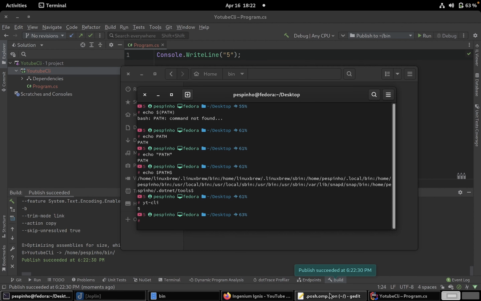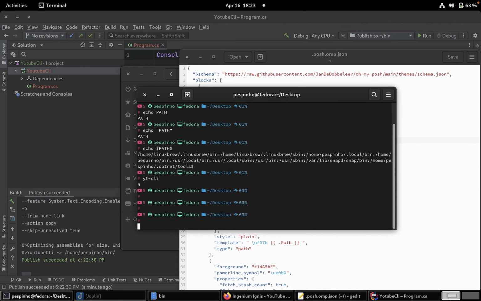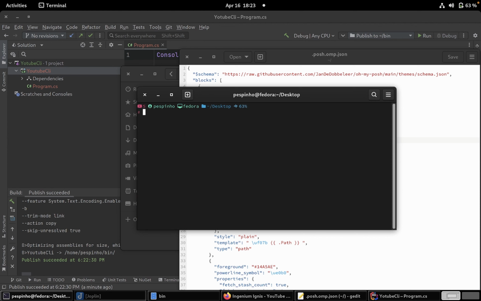And if I change now, I don't want to do issue 5, I want to do YouTube CLI and save it, and now it should go 555. So now it's working, right? So it's working.